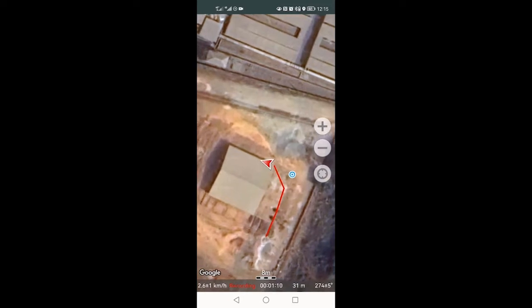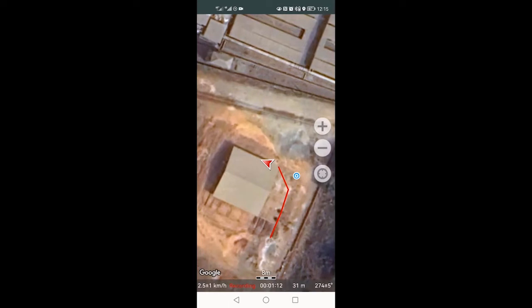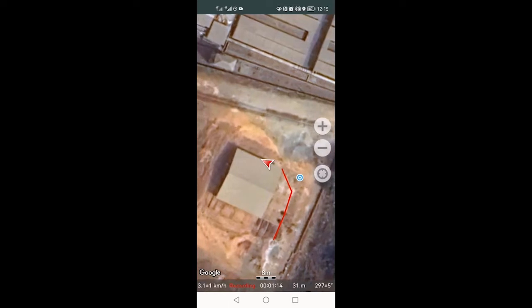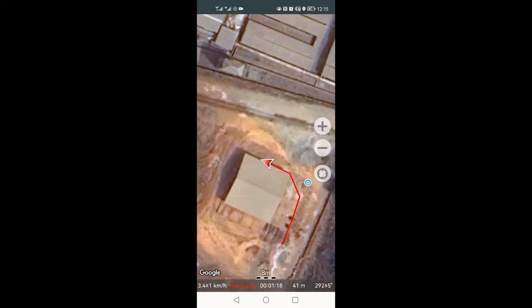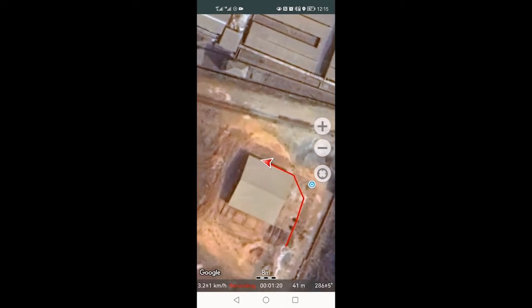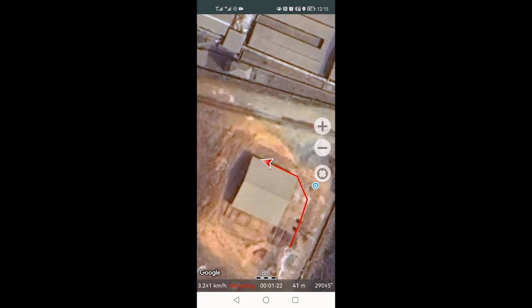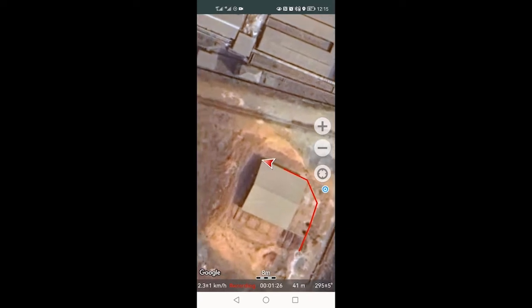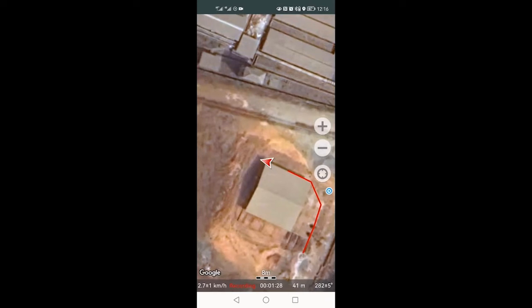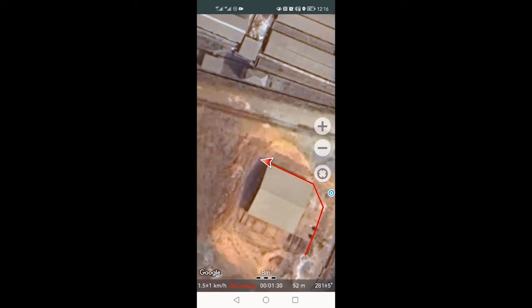Sometimes it might not be that accurate, but you just have to. It's just a supplementary tool for you to have an idea of what you are going to do. Then I've completed the second side of the building.